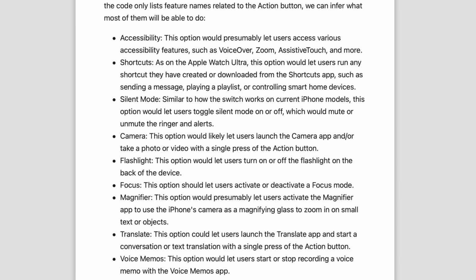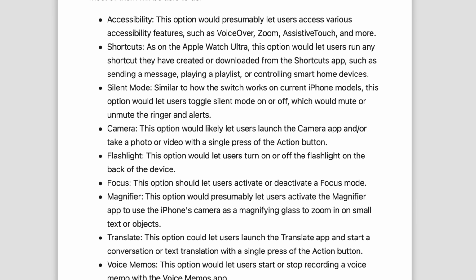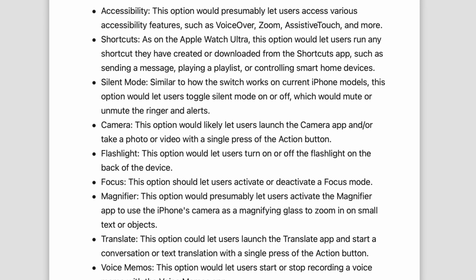So there's going to be 9 different functions, and these are accessibility options, of course, shortcuts, which I'm excited about, then the regular stuff like opening the camera, flashlight, translate, magnifier, focus modes, voice memos, and finally, for boring people, a silent mode so that, of course, your new fancy button can do the exact same thing as the old switch.